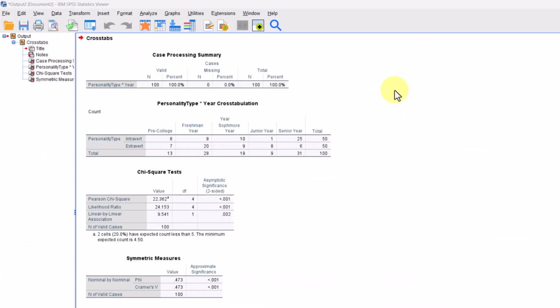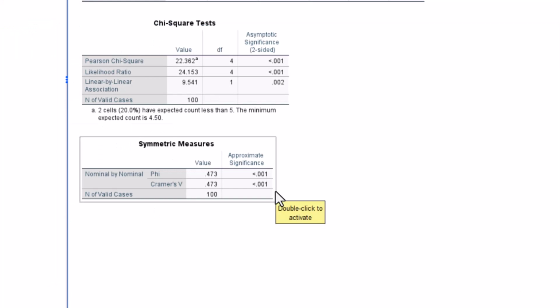Here you can see the results of the chi-square. So you look at the case processing summary and you see that 100 cases were processed. And then we can go down and see the results by personality type by year. And then we can see our chi-square results. You can see this here. And it shows that our chi-square value is 22.362. And that we can see is significant because it's less than 0.001. And then you have some additional information that is also contained on the output pages.